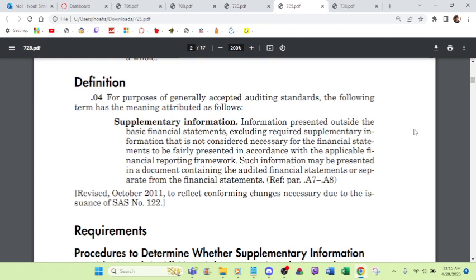Supplementary information. Information presented outside the basic financial statements, excluding required supplementary information, that is not considered necessary for the financial statements to be fairly presented in accordance with the applicable financial reporting framework. Such information may be presented in a document containing the audited financial statements or separate from the financial statements.